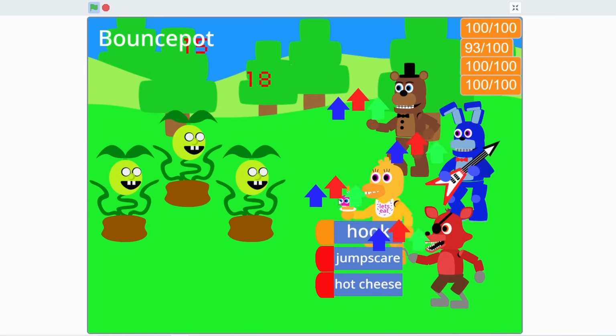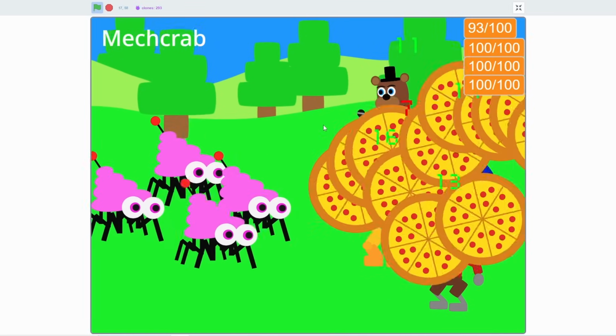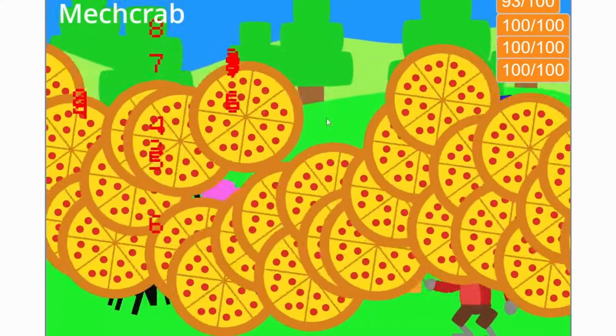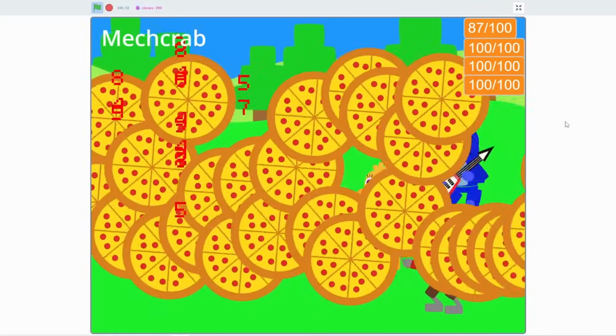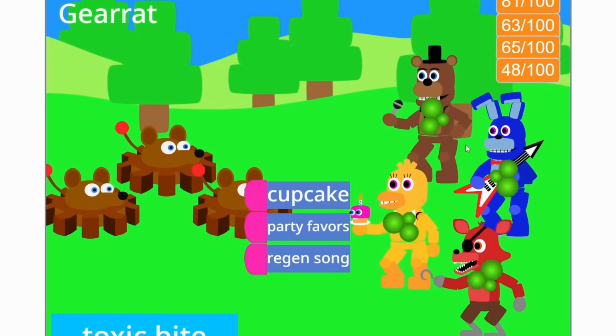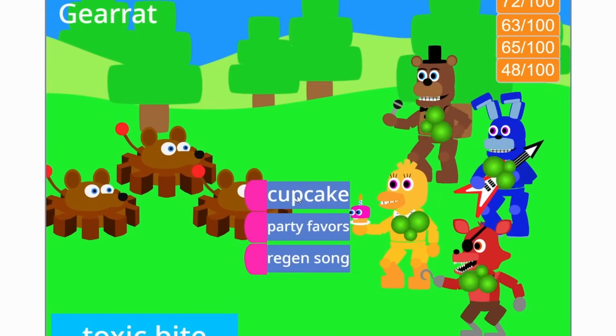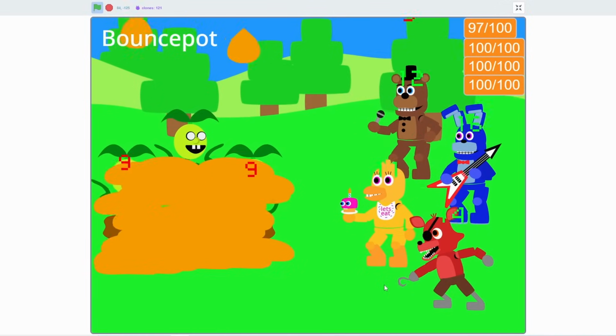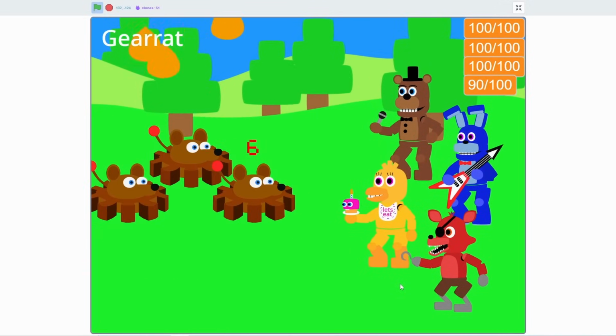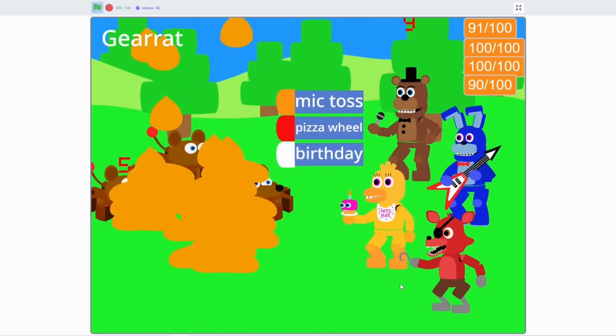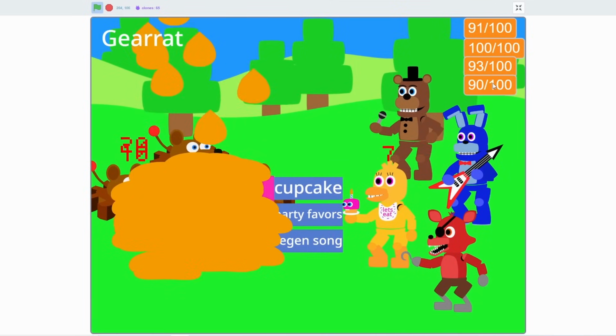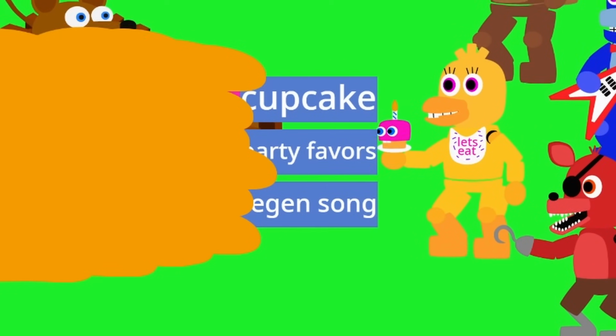So here's me pushing the game to its absolute limits. Infinite pizza wheels. I can't even see what's going on in the screen. Toxic bite can be annoying. This is music to my ears. Infinite hot cheese. Drench the enemy in hot cheese. You can't even see the enemy because it's covered in hot cheese. There's just so much hot cheese, it's spilling over the attack buttons.